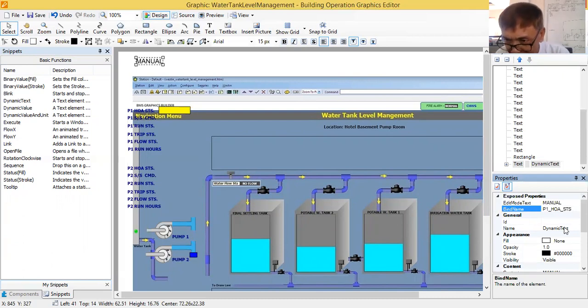Now you need to use the same bind name and this name. The bind name and this name should be the same. So I will just copy it, Control C, then double click, Control V. My bind name and the name of the object should be the same.